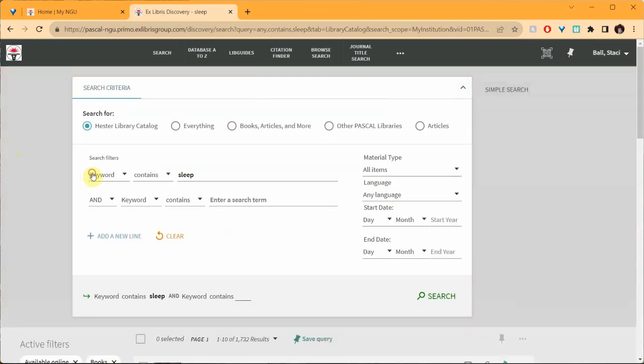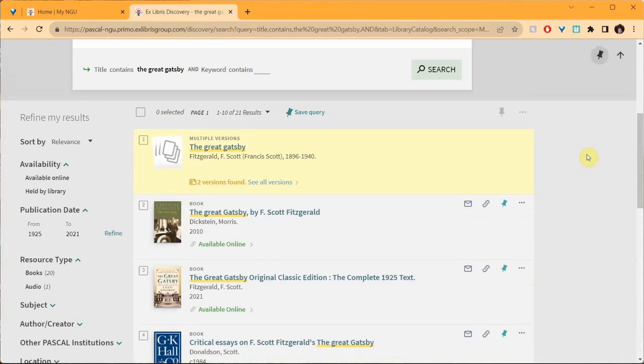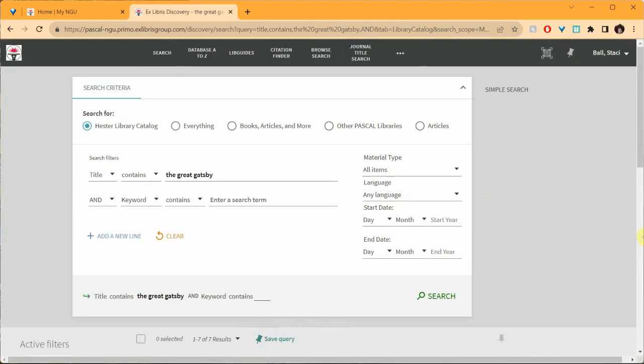You may search by keyword, but you may prefer searching by title, author, or subject. Let's do a title search for The Great Gatsby. As opposed to looking at our available online resources, if you're close to North Greenville, you may prefer a physical copy. Simply select Held by Library for things that are on our shelves and apply the filters.